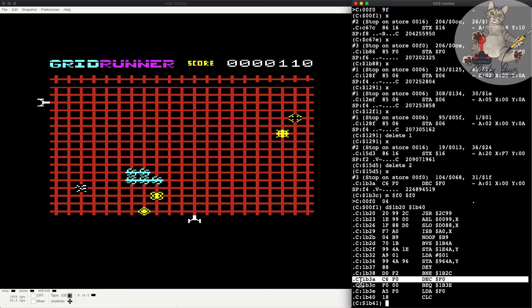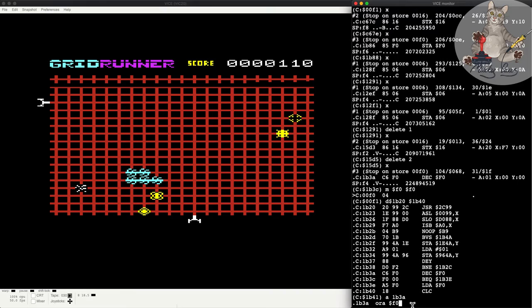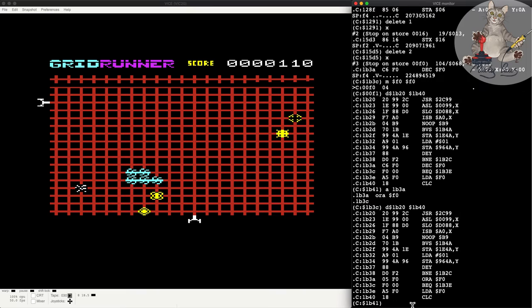We've got a decrement, and a branch if it's equal to 0 to another location. So we're going to test the theory here. We know we're going to lose a life, so I'm going to make a change. We're going to assemble 1B3A with ORA $F0. We're not going to decrement; we're just going to OR it with itself, so it should never be subtracted by one. And we're going to continue the game.